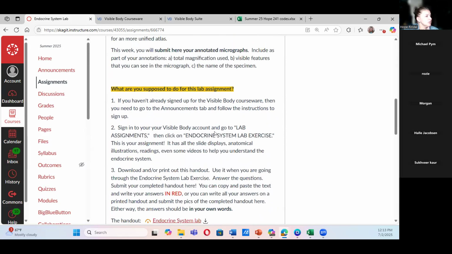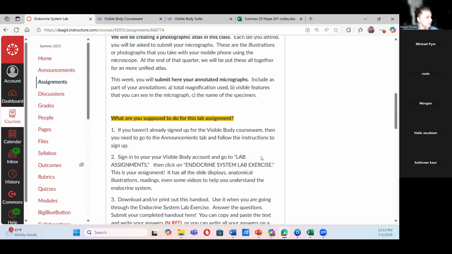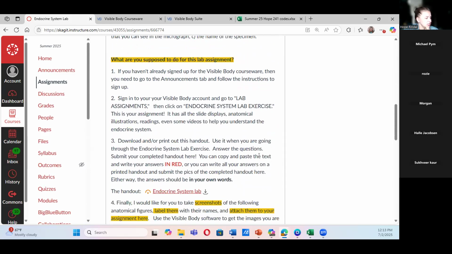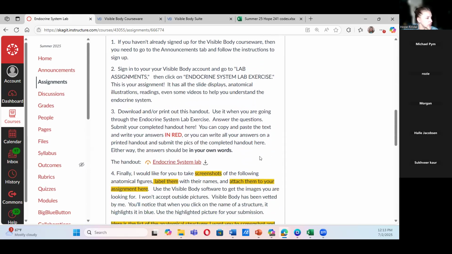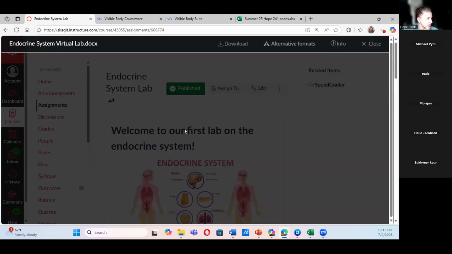So what you're going to do is access the Visible Body courseware. You're going to log in and find my class. So you will go to Hope Rindall, Visible Body, and Anatomy and Physiology, Biology 242. That's all going to be found here. So here's the lab.